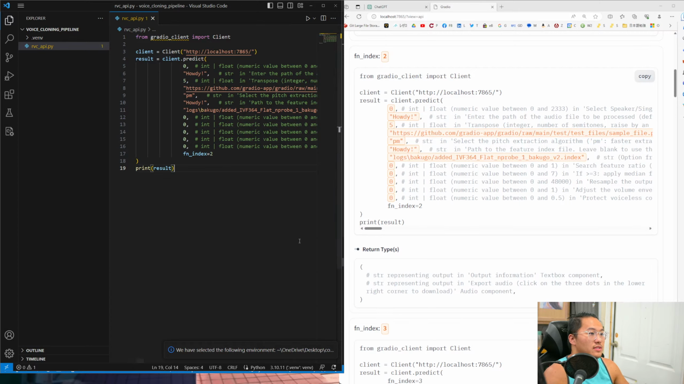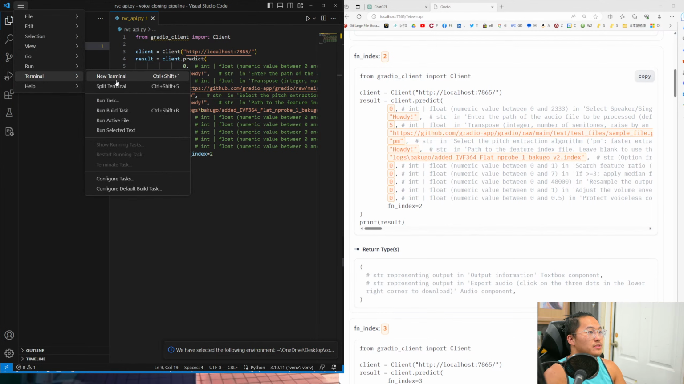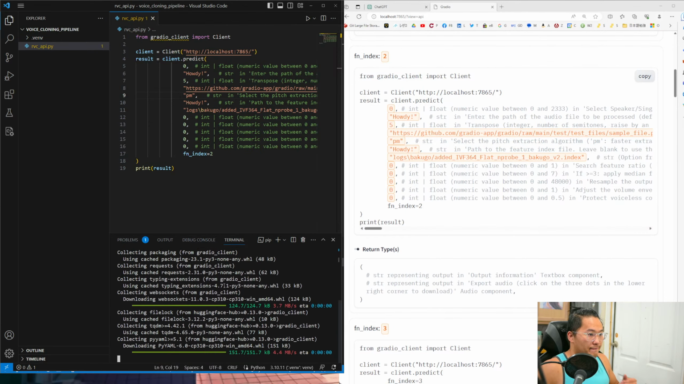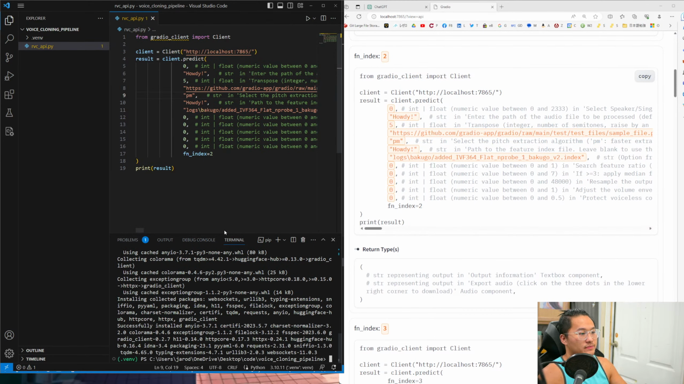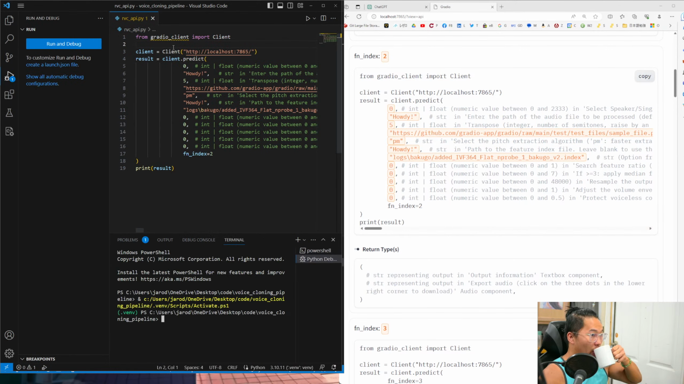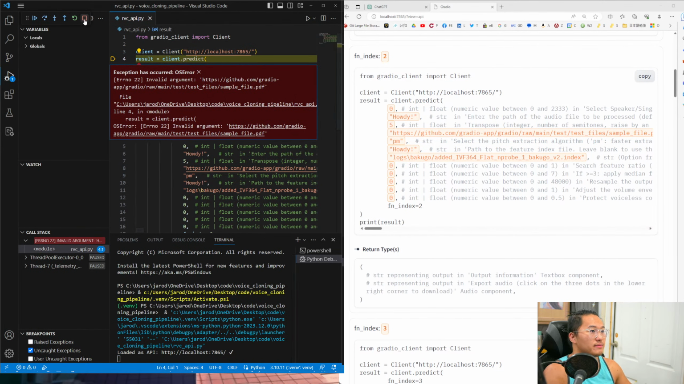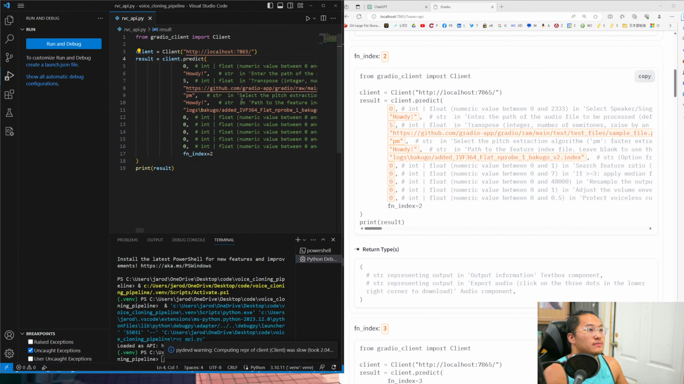Okie dokie, close that. And then let's go ahead and reopen the terminal. Okay, in the venv, pip install gradio client. Alright, let's see if it likes me now. Okay, yep, it does. Cool. Awesome, perfect.